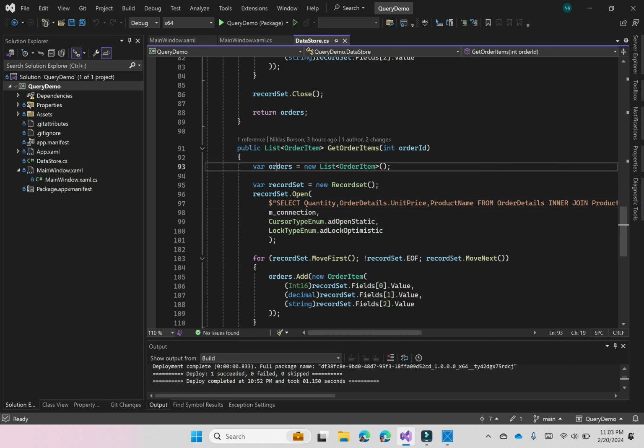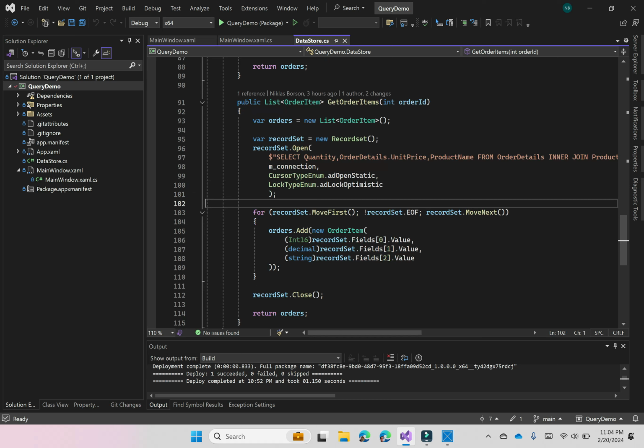So again, we create the list that's going to be our return value, an empty list of order items. We create a record set. We open the record set passing the SQL query. Again, this is a query that I explained in the PowerShell video, so I'm not going to repeat myself. But it joins two different tables, and it gets the quantity, the unit price, and the product name. So those are the three particular values we're selecting. And so field 0 will be the quantity, field 1 will be the unit price, and field 2 will be the product name.